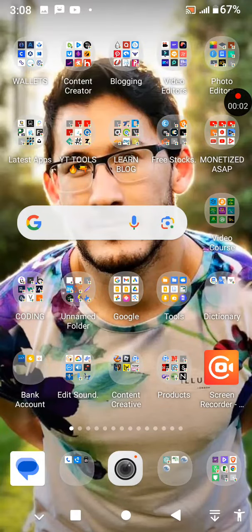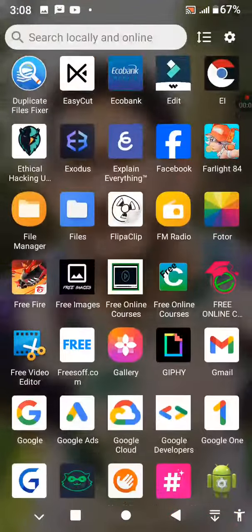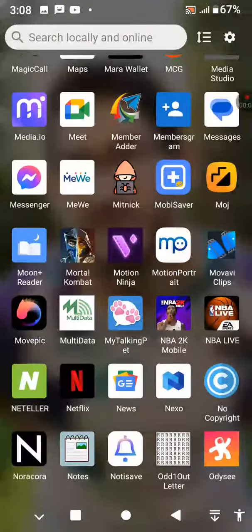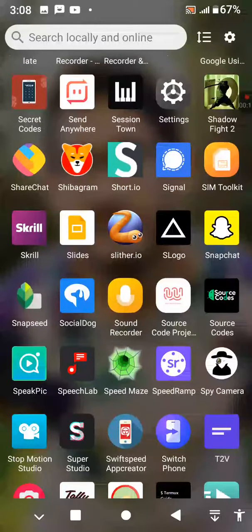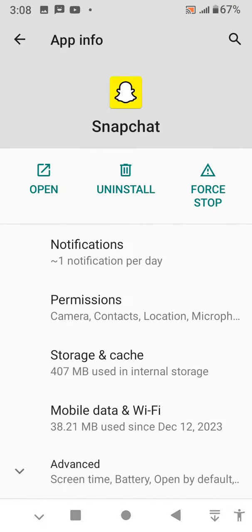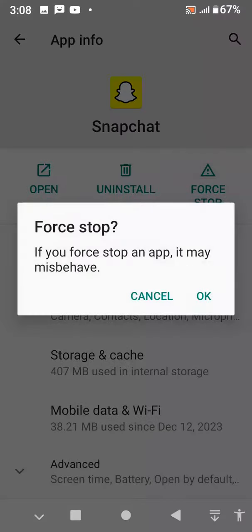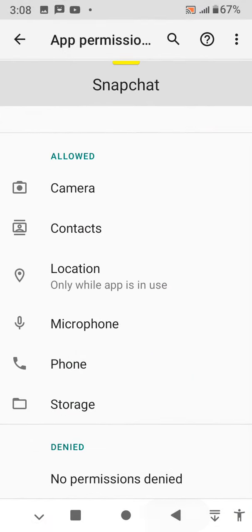So to fix this problem, head straight to your phone menu and try to search for your Snapchat. So as you can see over here, tap on your Snapchat, then tap over here to your app info. Tap on force stop, then tap on OK. Tap on permissions and make sure every permission is allowed.